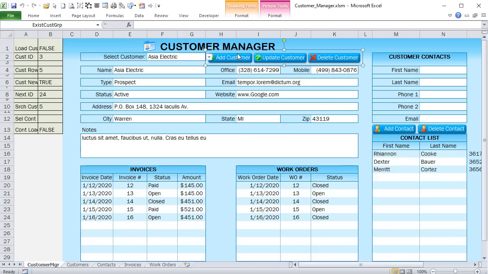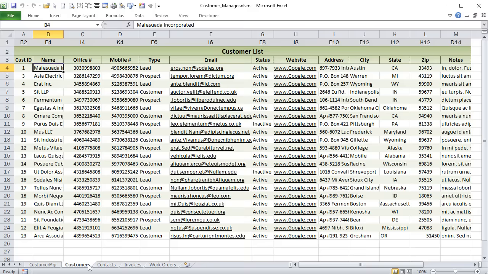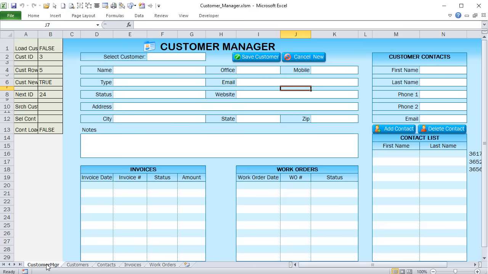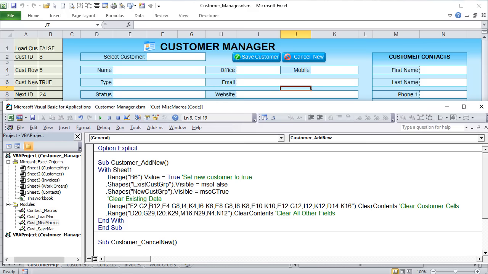So let's do add new customer and let's program in the cancel new. So when I want to cancel new, basically I want to take whatever the first customer is, assuming that there is data, and put whatever is in B4, I want to take that and put it right in F2. So how do we do that? Let's write some code on that.